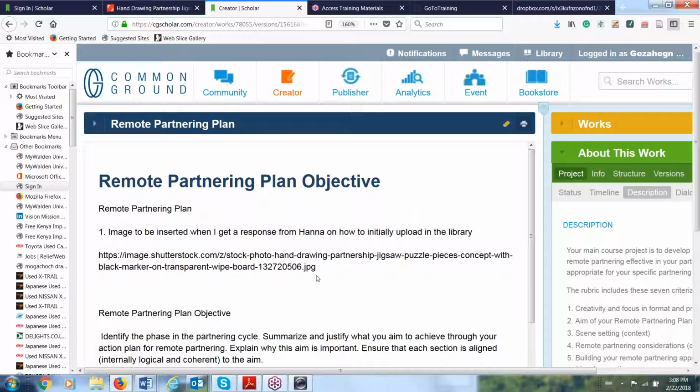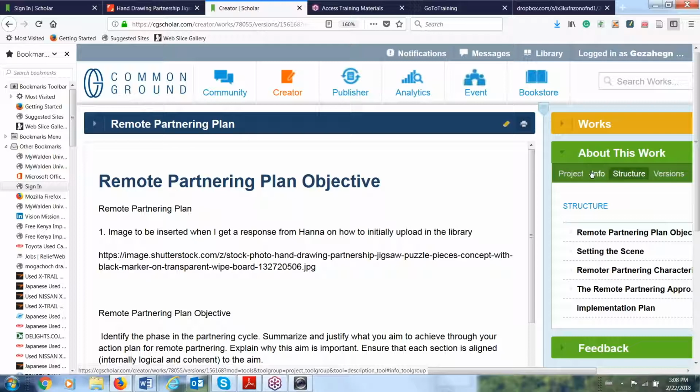What's strange is that I don't see the toolbar. Do you have a toolbar in your Creator? Let me just check, because it used to be there. I don't know why it disappeared now. It looks like you've done everything properly. Let me go back and see.